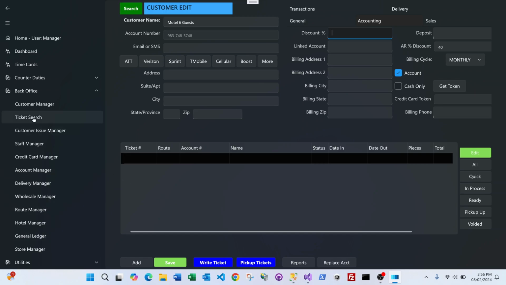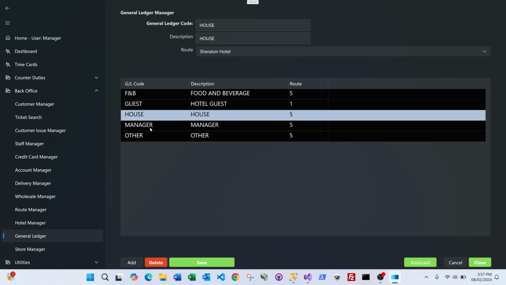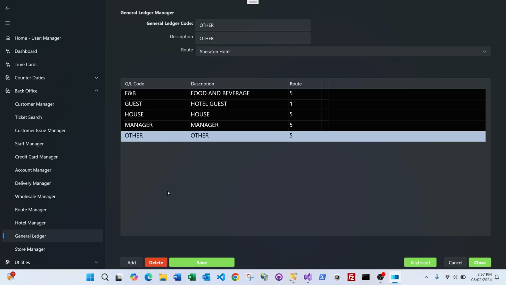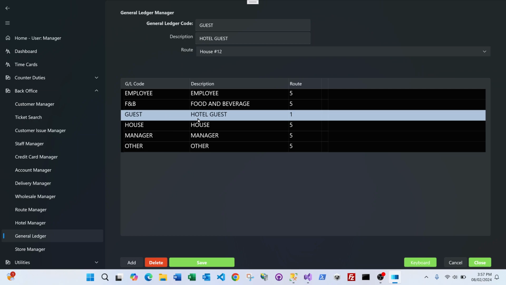Now the next thing we're going to do under back office is go to General Ledger. And you're going to notice that I've already pre-filled food and beverage, guest, house, manager, other, and I'm going to add the employee. So the general ledger code is EMPLOYEE, and this could be like employee uniforms, etc. Okay, so basically that account is going to be a guest account.